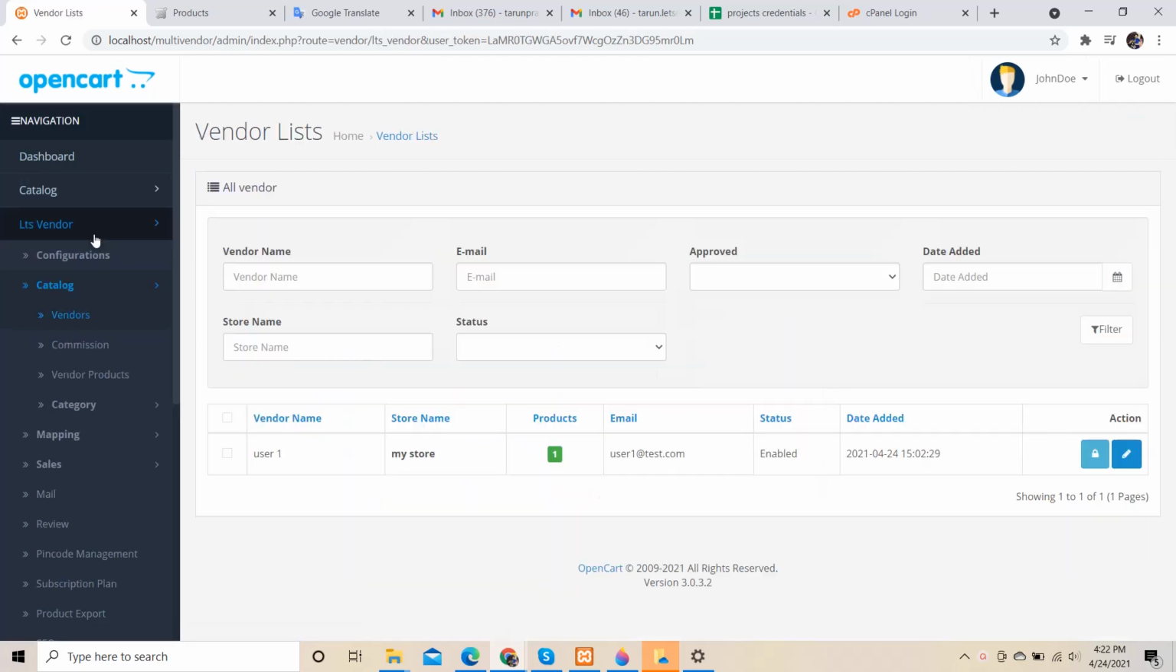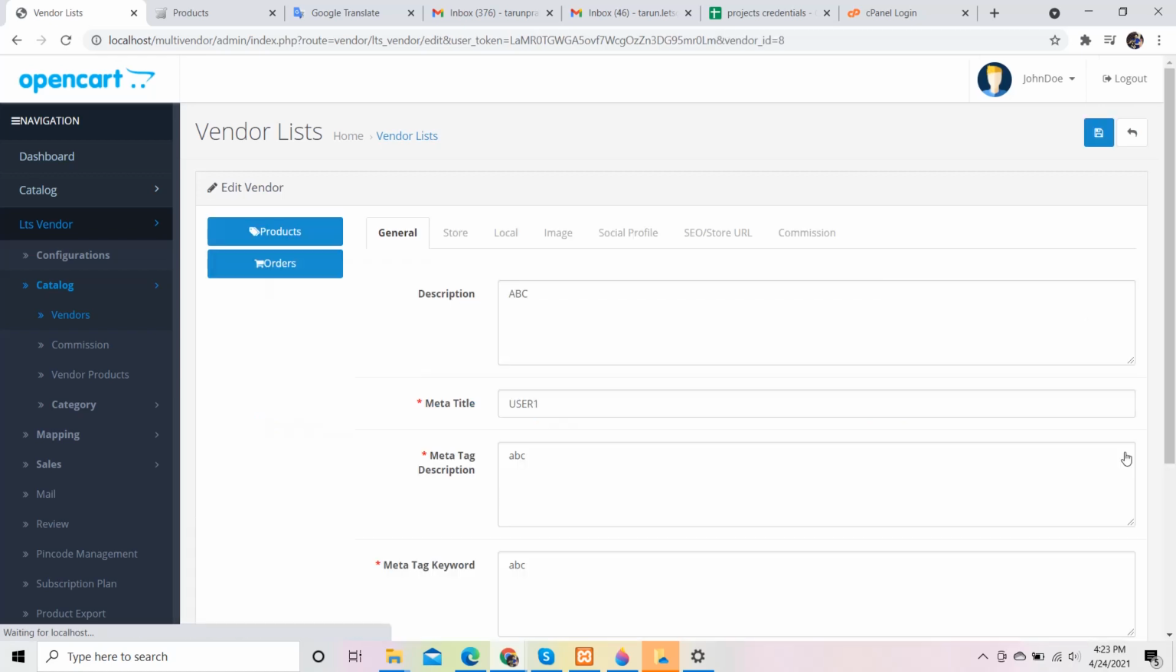Click on vendors. Here you can see search filter for vendors like, search by vendor name, search by email, search by store name, etc. Here you can see list of all vendors. Click here to edit vendor details.